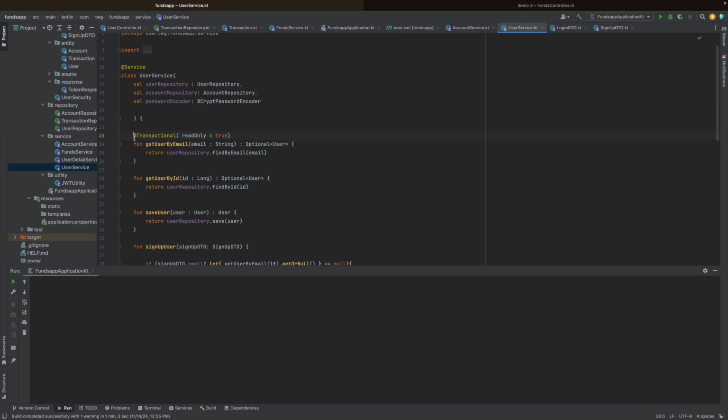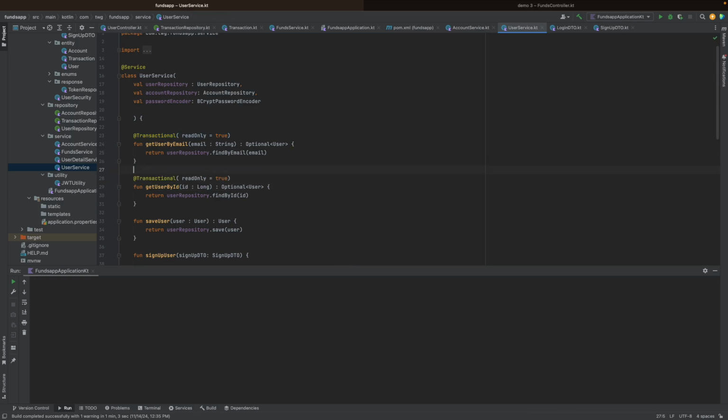And it's going to be the same logic for this second method of getting a user by ID, right? Because it's still going to only be a read type of transaction, but we're not going to be writing to the database with get user by ID.